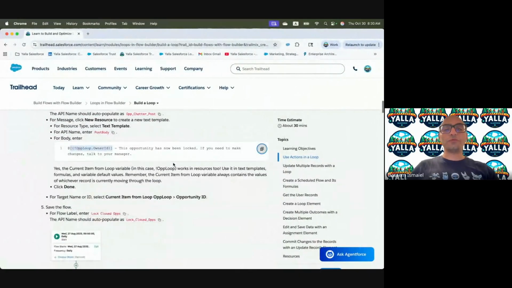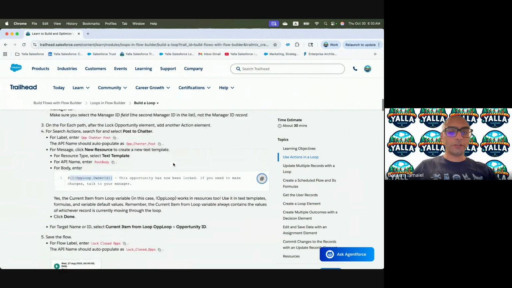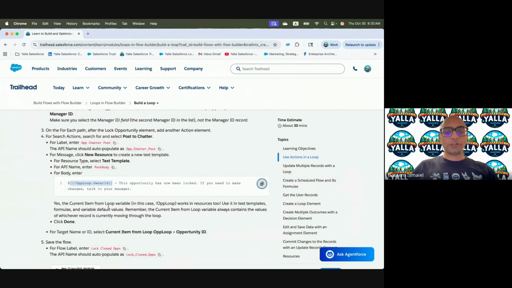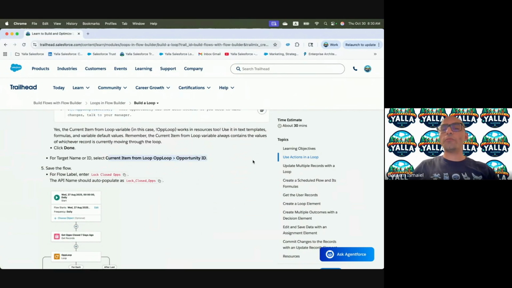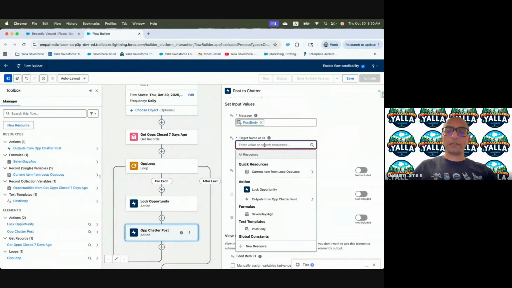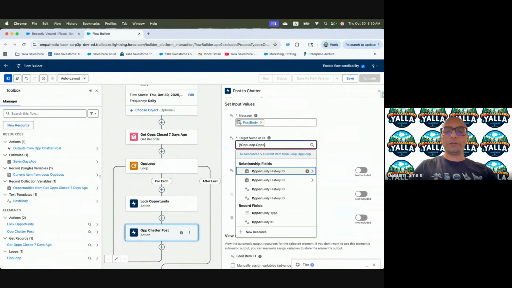Then after that, we need to target it. So which record is this going to be targeted to? We need to put the opportunity ID. I will use the current item loop variable, opportunity loop, works in resource 2 using the text template. We are done with that. For target, put the opportunity ID. All right, so I'm going to say current item and then opportunity ID.